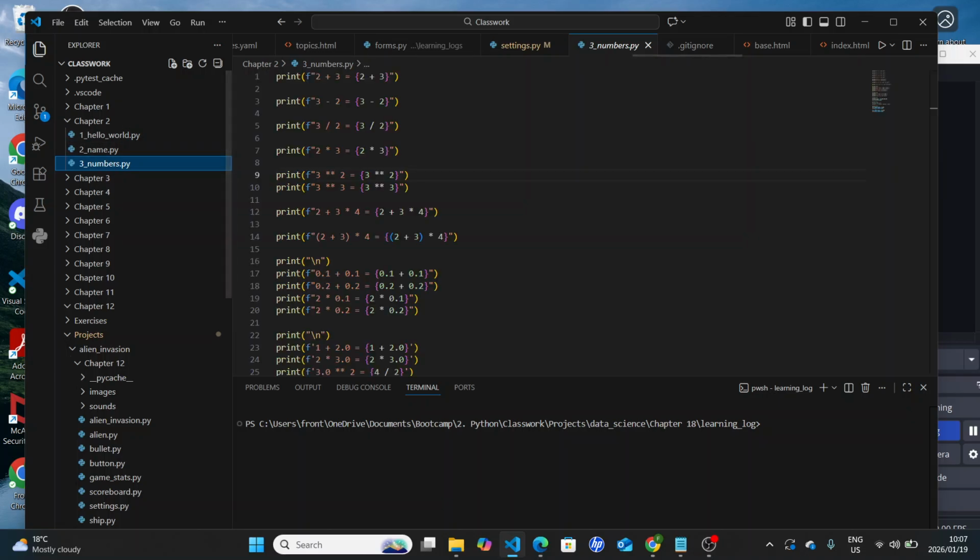So we go on to our number three exercise. Here we are basically talking about basic math and numbers in Python. Normally we know the plus sign is addition and the minus is subtraction, while the slash is division and the asterisk sign is multiplication.